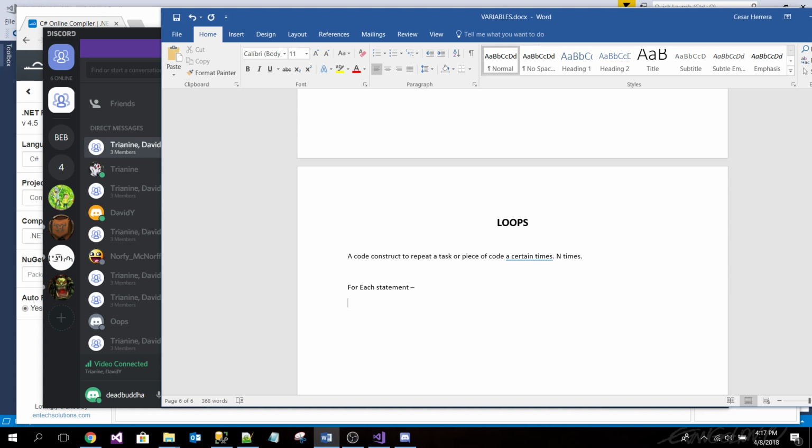So a for each statement. So in our code, let's say that I have a collection. Okay. So collections, which we're kind of familiar with, they have something called a for each, which is a kind of built-in loop for them. So let me show you, this is really, really cool. So a loop for a collection, yeah. So for each loops through the collection.